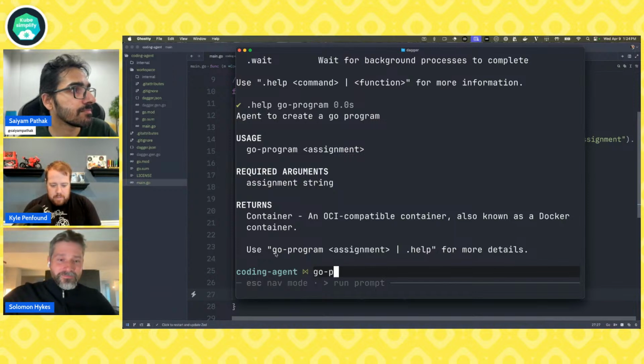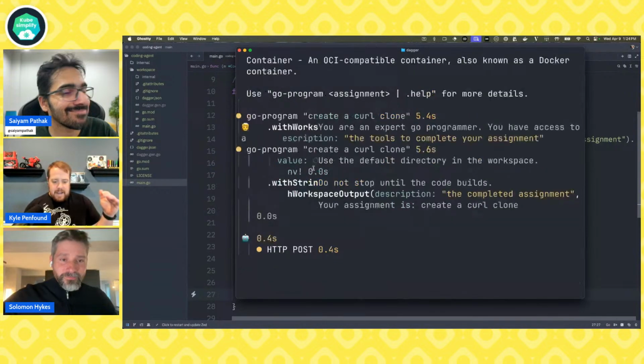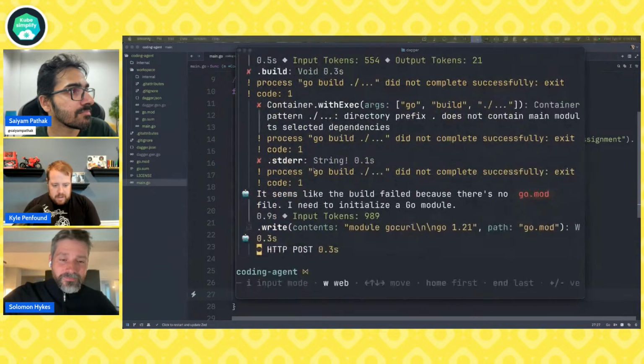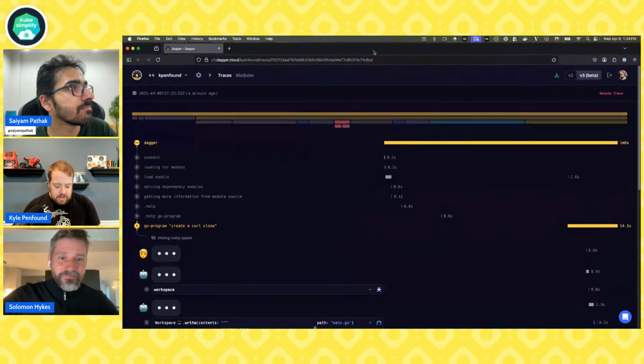We say go program, and we'll start with an easy one, the one that we always use in this example: create a curl clone. So hopefully it'll take that, and oh yeah, there's my 1Password prompt, and we can see lots of things happening in Dagger. While that's running, let's pop this open in Dagger Cloud so we can see a nicer view.